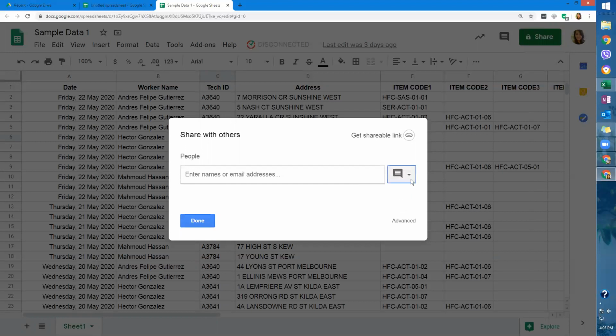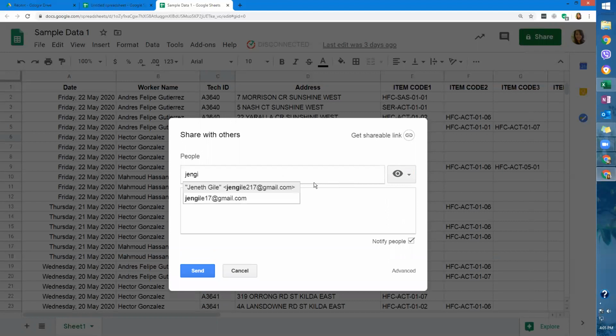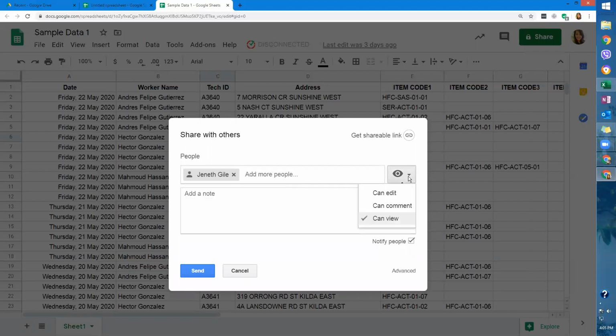This is different. It actually has a different icon representation. So for example, if I share this to another email and I only want them to view it, not edit anything, you can do that. You can send that, and then an alert will be sent to that email.